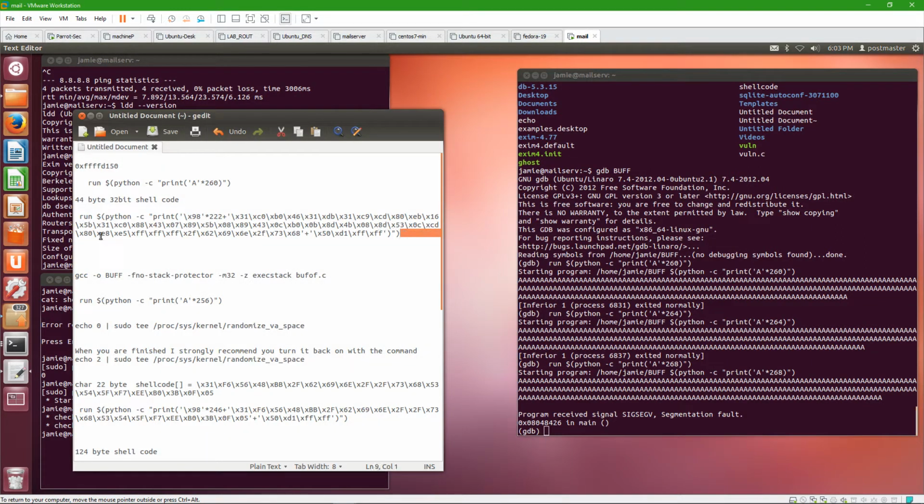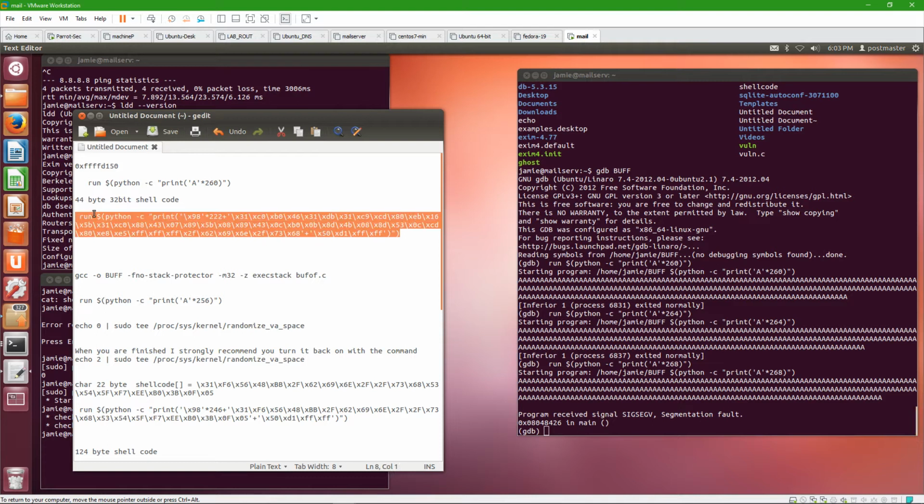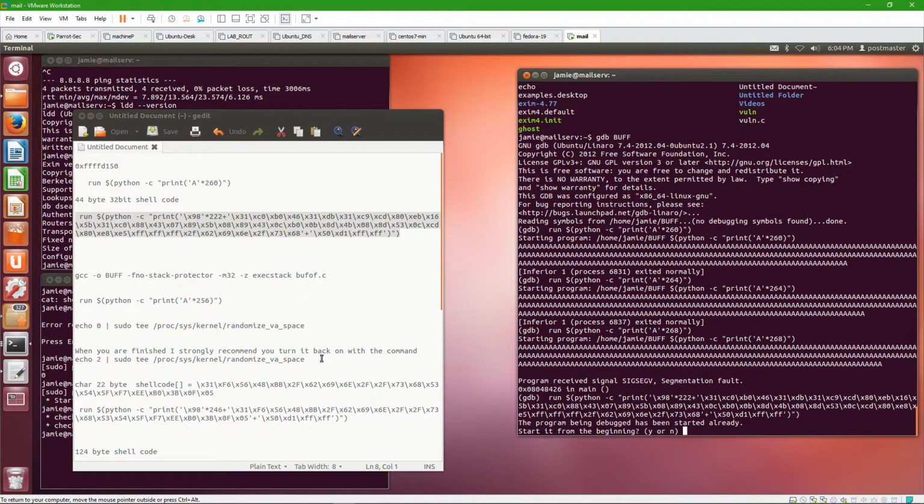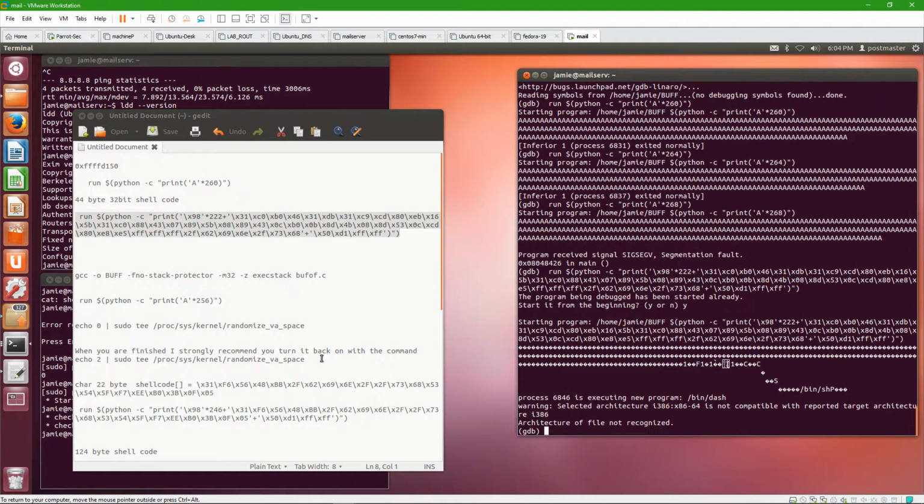I don't have time to modify this now, it's getting pretty late in the game. Copy, put this in here. It demonstrates the buffer overflow anyway. So there's the shellcode and the garbage there, and it's starting the process, executing new program, bin/sh. So if this was a 32-bit system, as it says it's not compatible with the reported target architecture, I'd have a shell here. But this sort of demonstrates it.